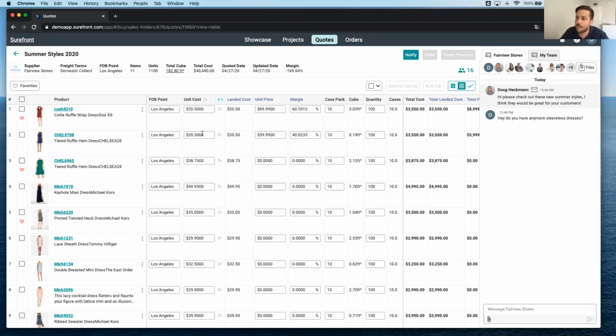So in this way, they'll be able to come back and adjust the unit costs and say, can you do this for $27.50? And whenever they do this, this is in real time going to update the quotation that you made on your end. This is all still your customer's perspective, where they're now able to interact with you via Surefront.